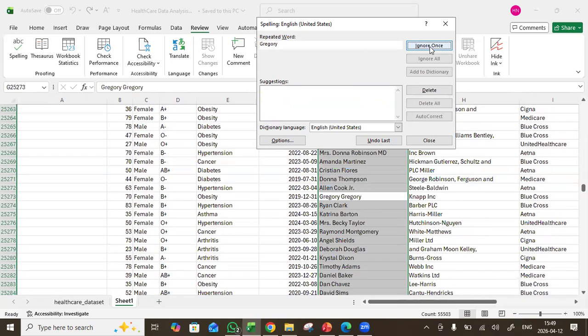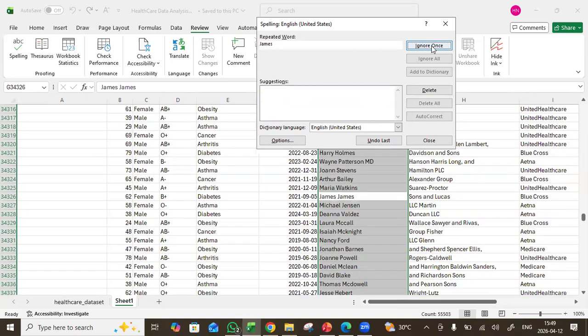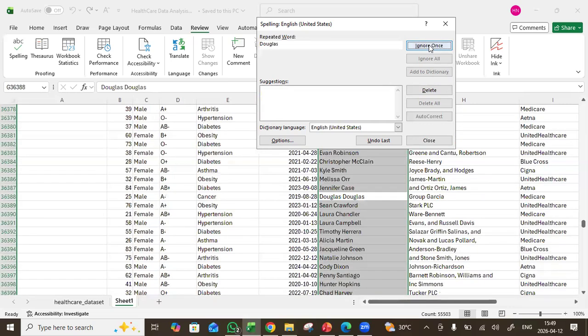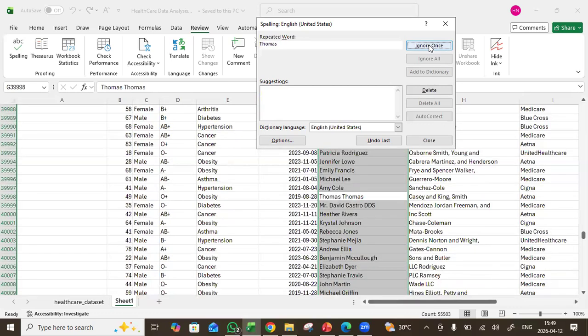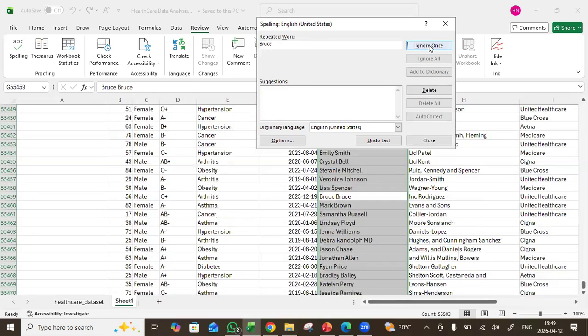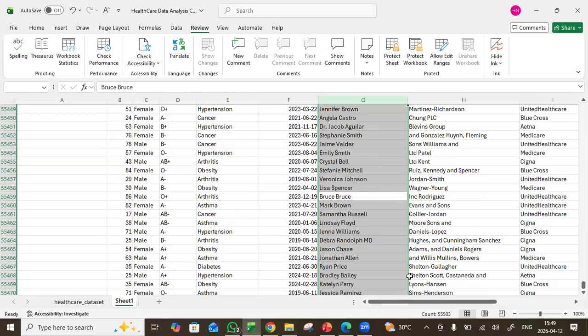Okay, I think we're done. We only have the double ones, double names. So we're done because Excel is no longer seeing error in names. Instead, it is detecting names that are occurring double times. The first name and the last name are the same thing. That's the only thing it is detecting right now. So we're just going to be ignoring them till we ignore everything. We can't delete them because these are names. Now, your spell check is complete. You're good to go. We are done with spell checking.